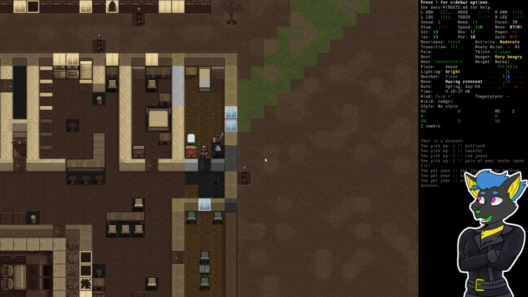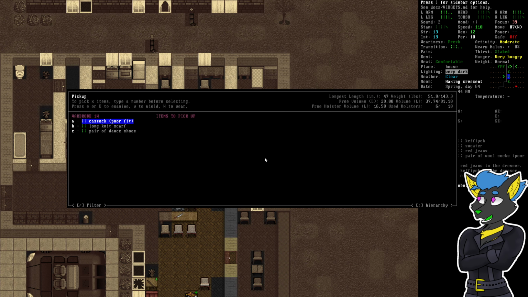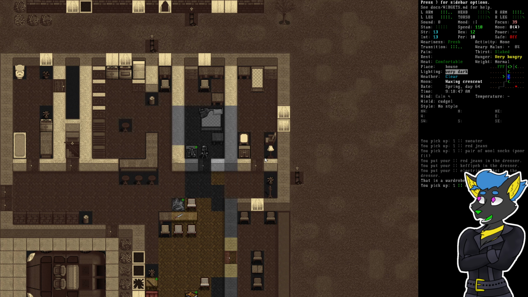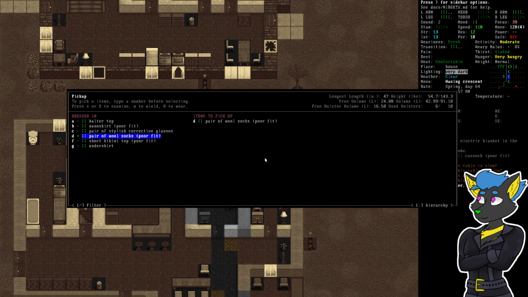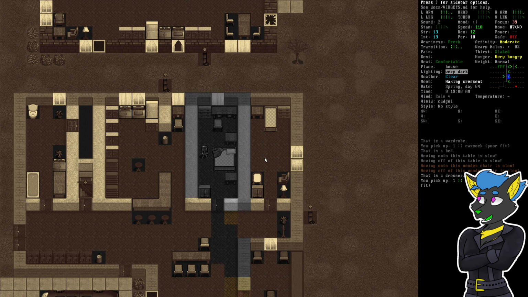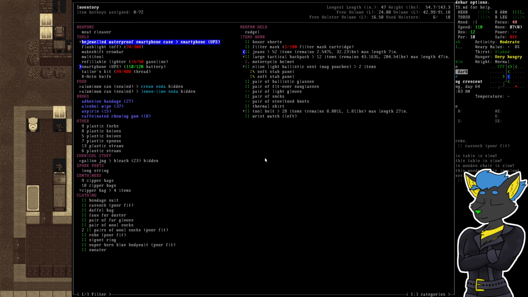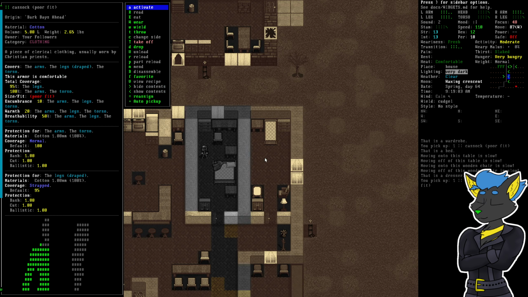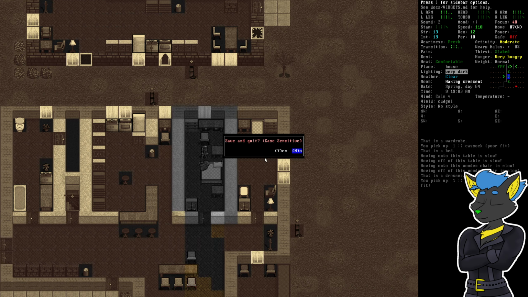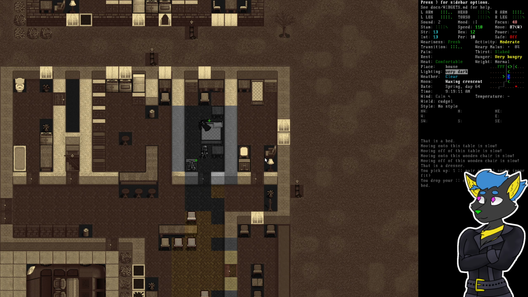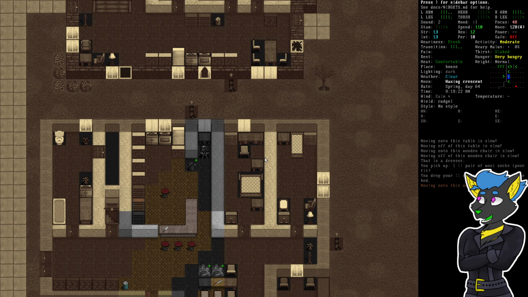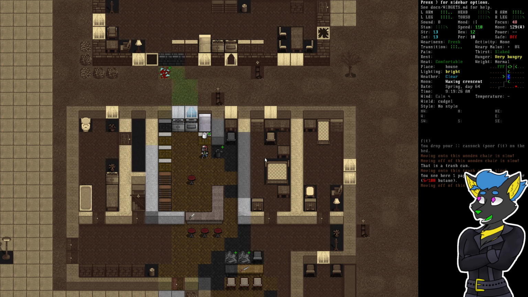Normally blanket goes with the rest of your clothing because you can put on a blanket in this game. We'll see what a Cossack is. Your blanket, no thank you. Socks. Cossack. Cotton. It's like a priest robe. Priest.